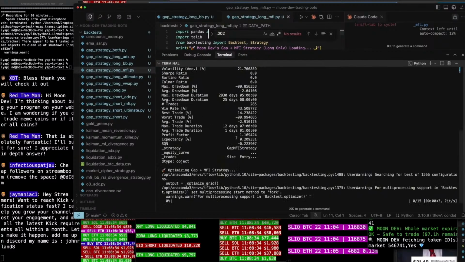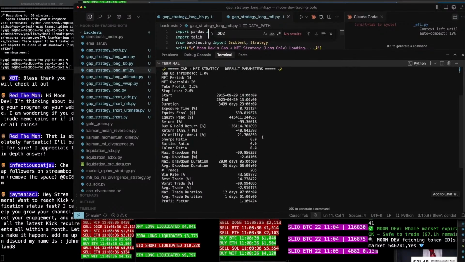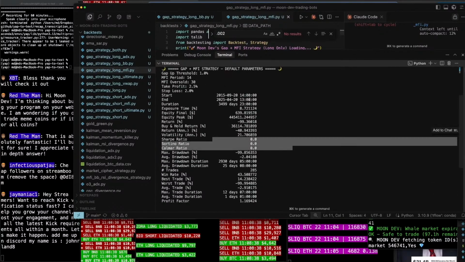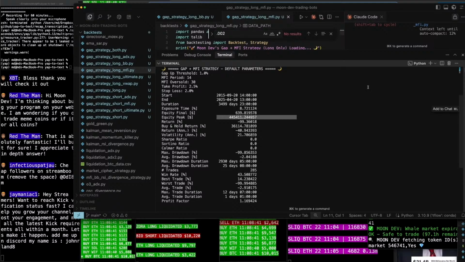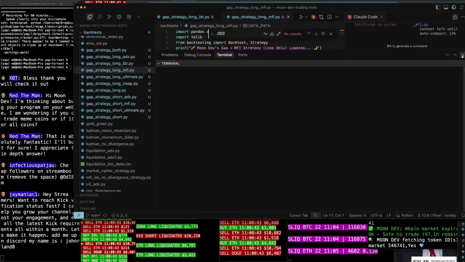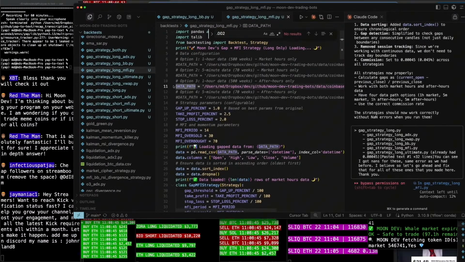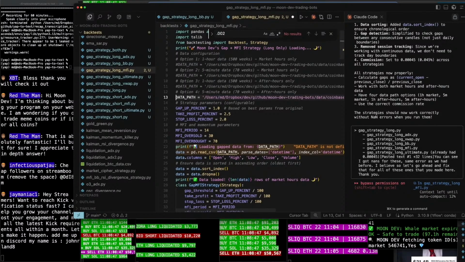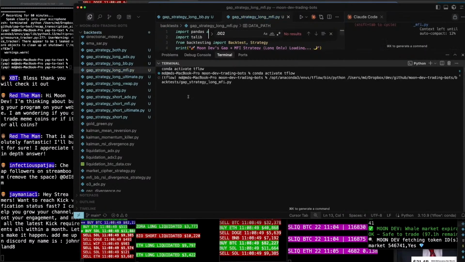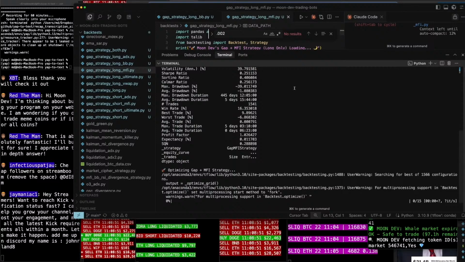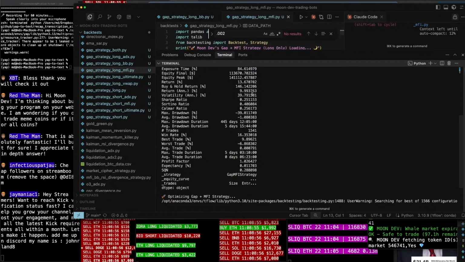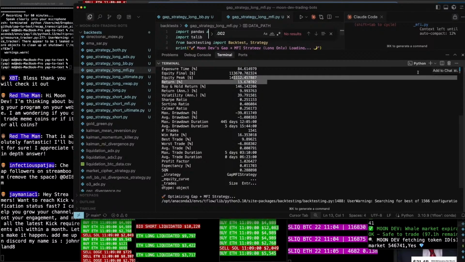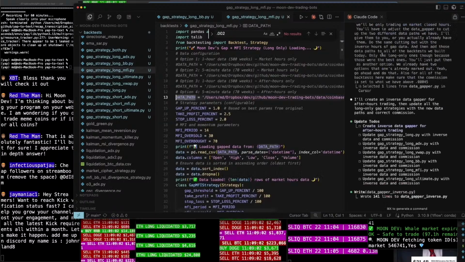Okay, 285 trades. Expectancy is over 0.2, but Sharpe and Sortino are all zeros, and the return is blown up. After hours, spooky times, dude. 1,541 trades. That's tough. It's a lot of trades. 13% return. Okay, so after hours, no way. Not there either.